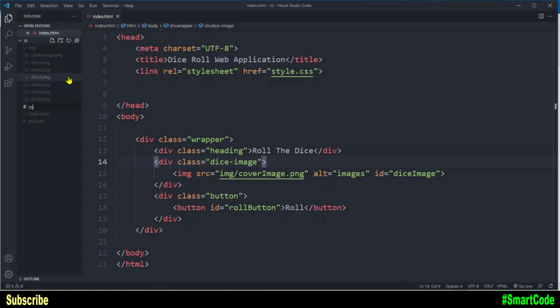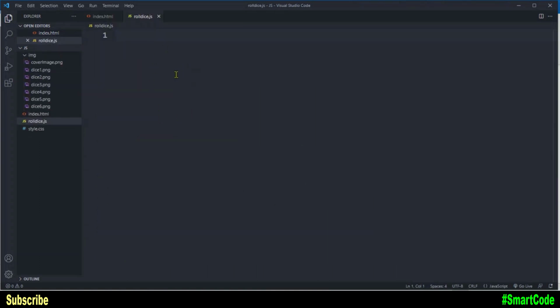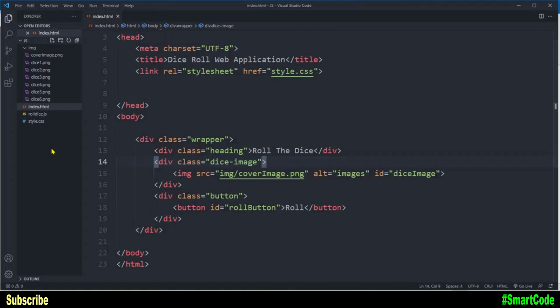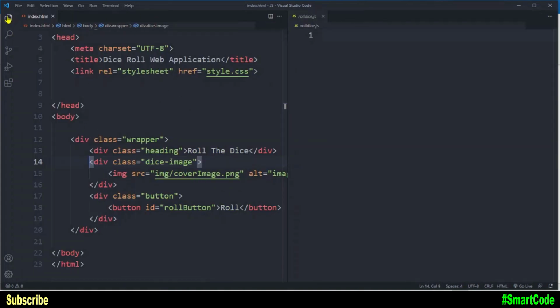Let's say the file name is rolldice.js, right? And here we have our JavaScript file. And we will write JavaScript code in this file. Now, before we write code in this file, we just need to call this file in the HTML and we will call it here.